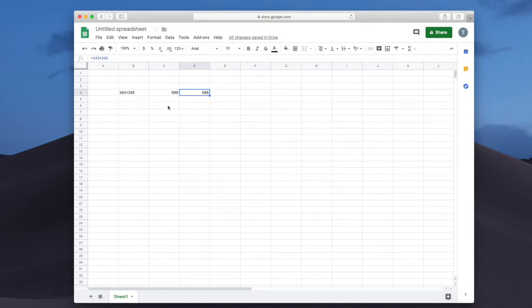You can do the same with multiplication. You do 343, you would use the asterisk for multiplication, 345. Don't use the X or times sign. It will not work. And that gives you multiplication. So you see you use the asterisk here.